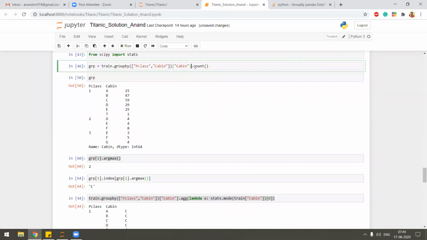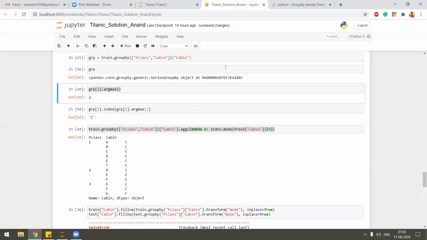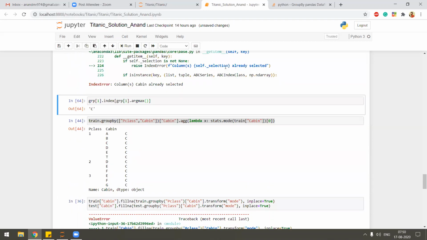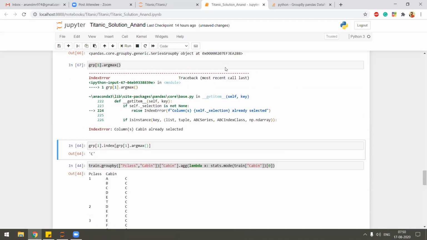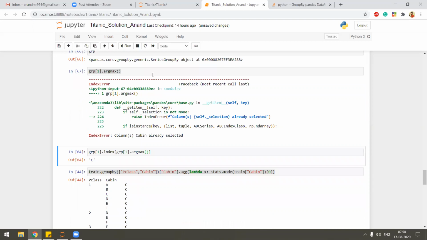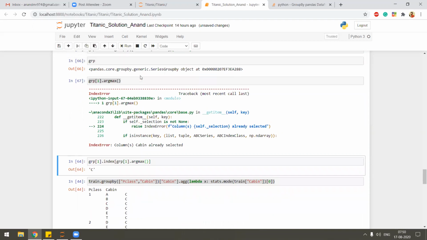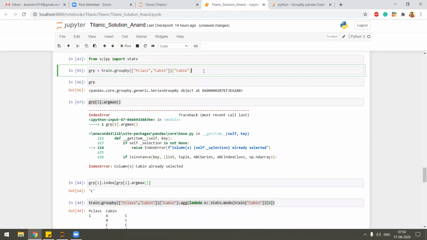If we had not done this, let's say, for a group, we cannot directly do something.